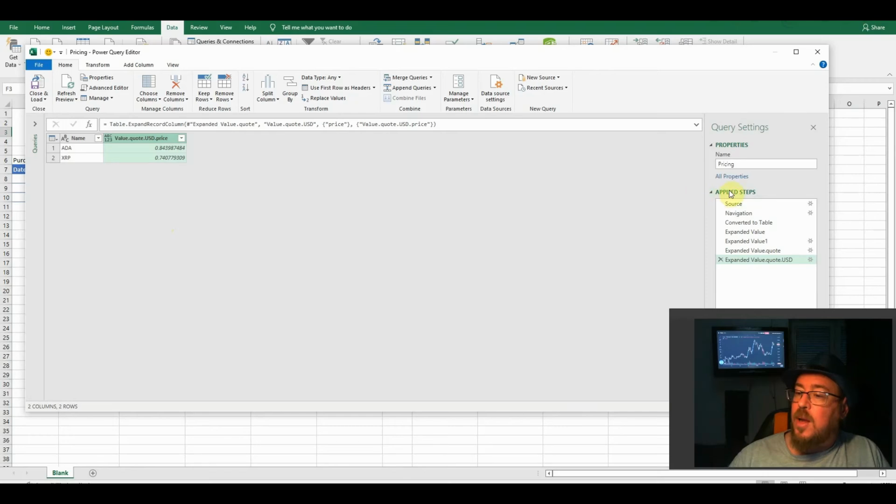Now your applied steps should look like that. Source, navigation, converted to table, expanded these values and the value quote, and then finally got the quote in US dollars, and that is all you have to do. Now, if you need to watch this video again, this is a good time to pause, go back just to see how this part was done. If I went too quickly, you can always play it much slower, but the next part is very easy.